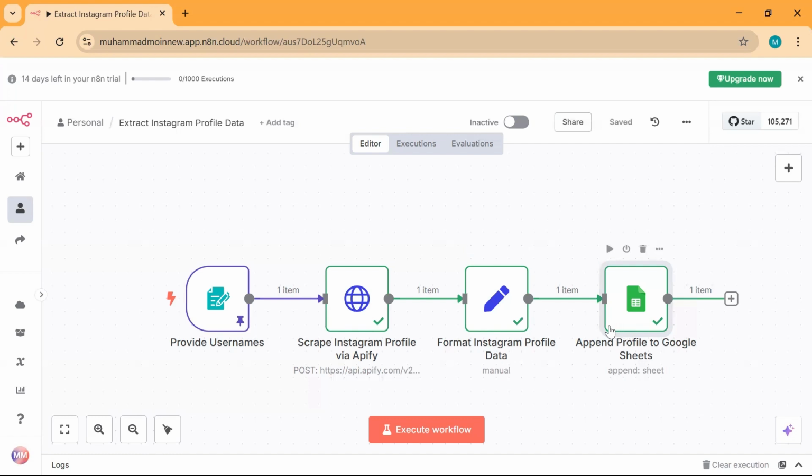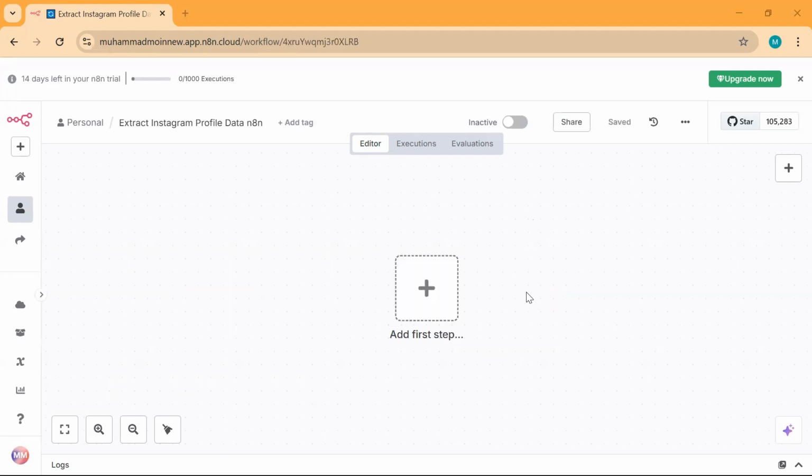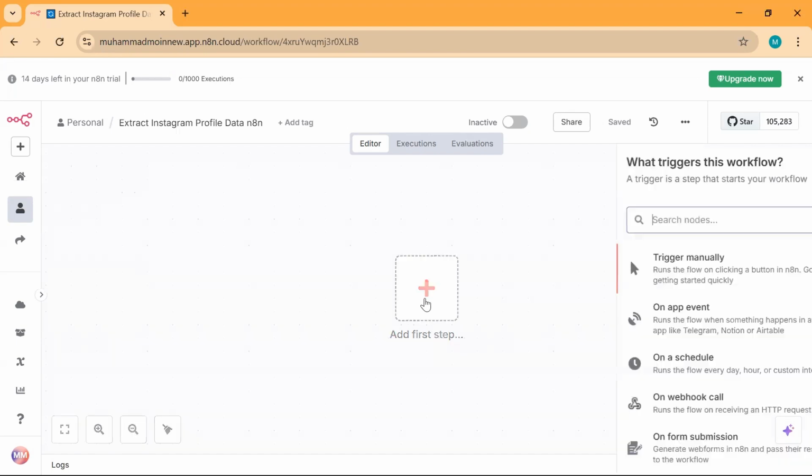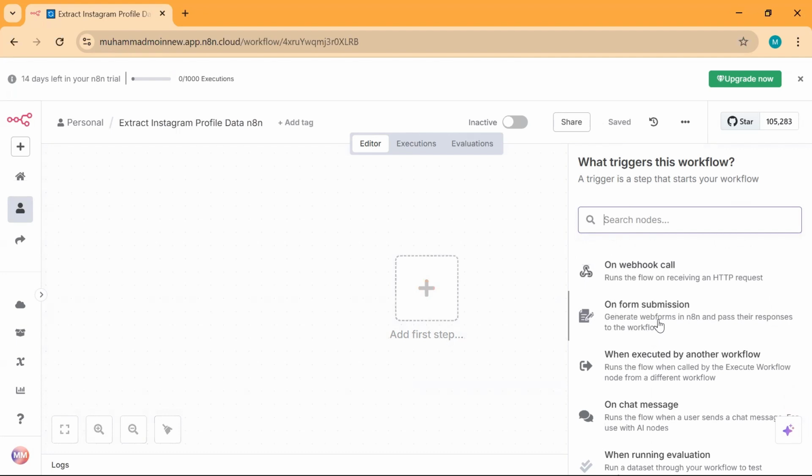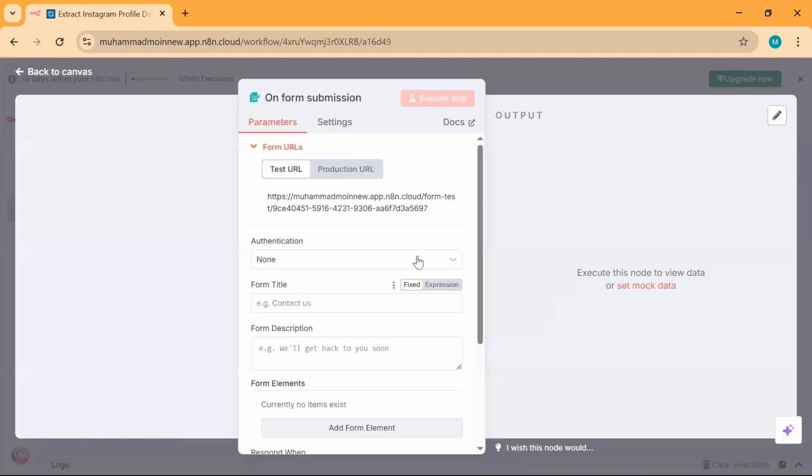So let's create this complete workflow now. So let's get started with this. You can see over here, I have created a new workflow in n8n. In step number 1, I will hit this massive plus button over here and create a trigger. So the trigger starts the workflow. I will be using the on form submission trigger node over here.